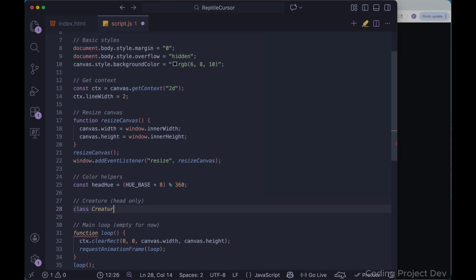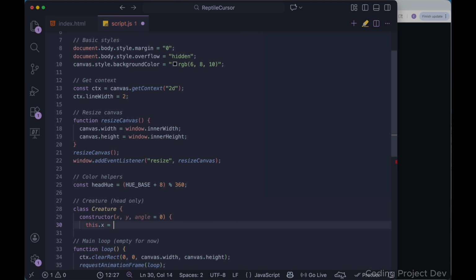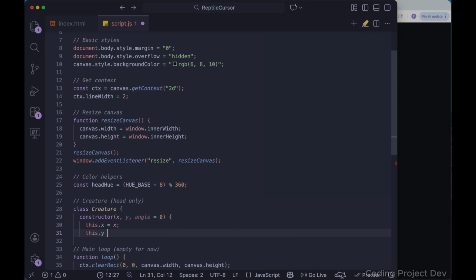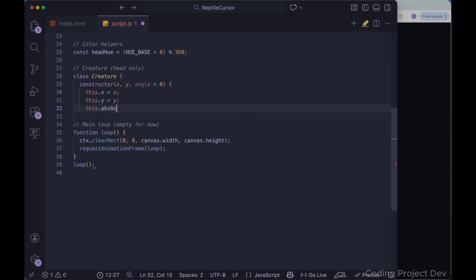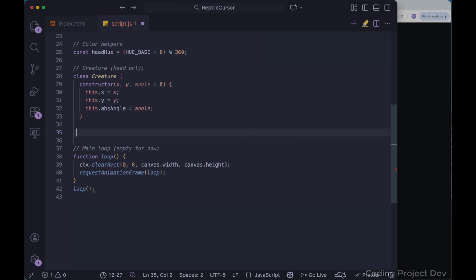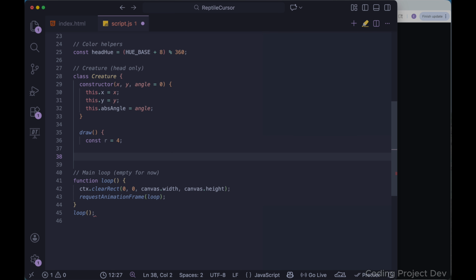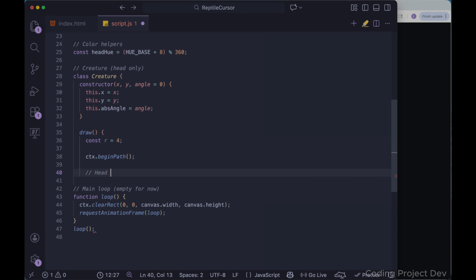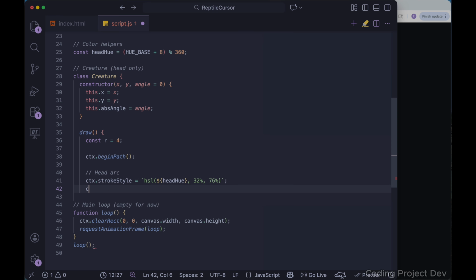and we'll create a class Creature with constructor x, y equals 0, and this.x equals x, this.y equals y, this.absAngle equals angle, and I will draw const r equal to 4, and we'll begin the path. Inside the draw method, we use canvas arcs and lines to draw a rounded head shape with a pointed face, creating a reptile-like look.